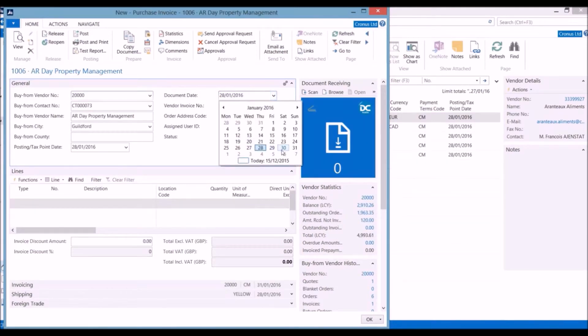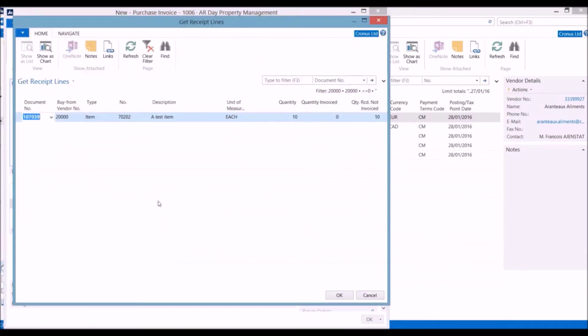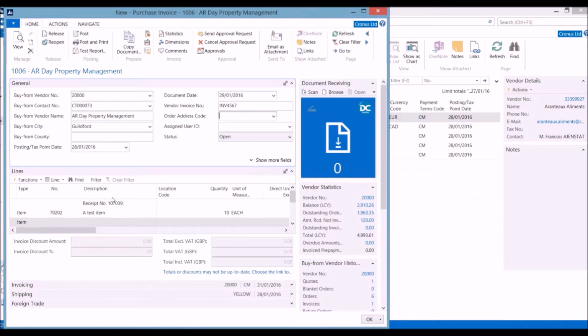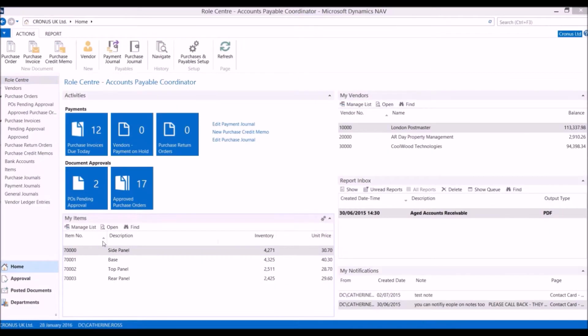enter the document date, and input the invoice number. Using the function to get receipt lines will show us all of the purchase receipt lines from that supplier that are still not invoiced. The lines have been brought through as per the outstanding quantity. If there are multiple receipt lines for a vendor, we can select the lines that we would like to put against the document. Clicking OK brings in the item line for us, with the receipt number for reconciliation. We can then post this document in the normal way.